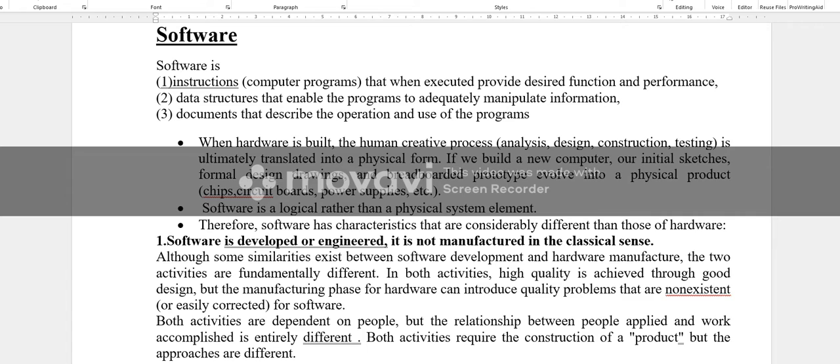Now, let's take a look at what software means. Software is instructions that when executed provide desired function and performance. Software is also a data structure that enables the programs to adequately manipulate information, and it is also a document that describes the operation and use of the programs.